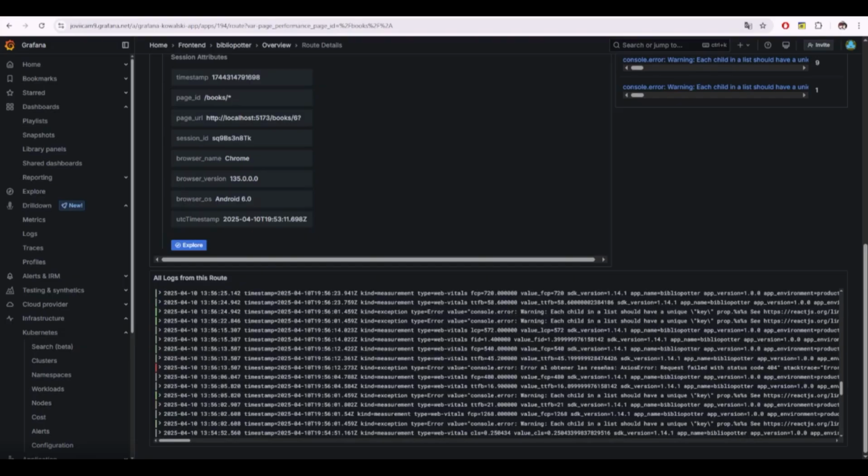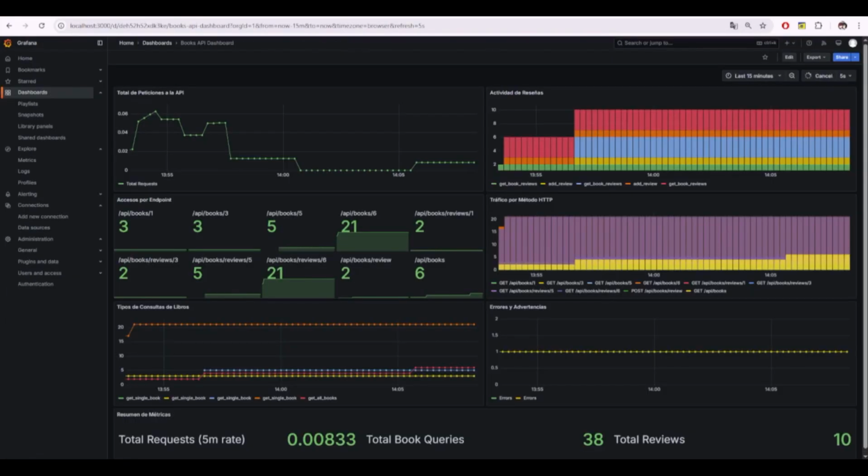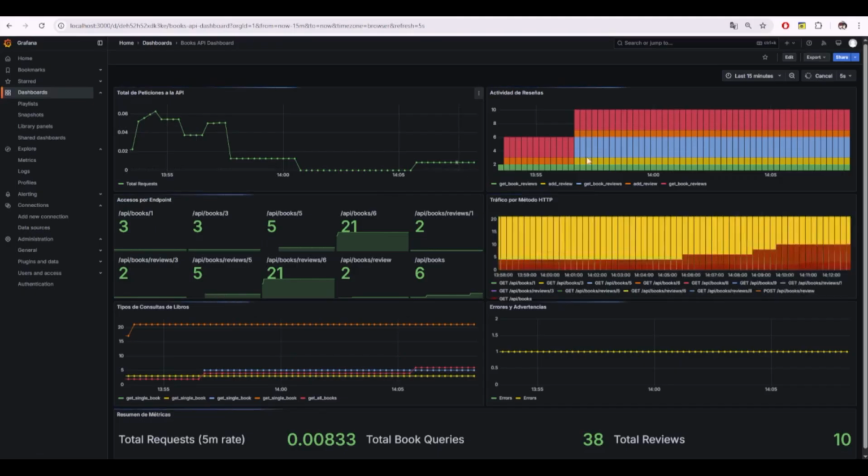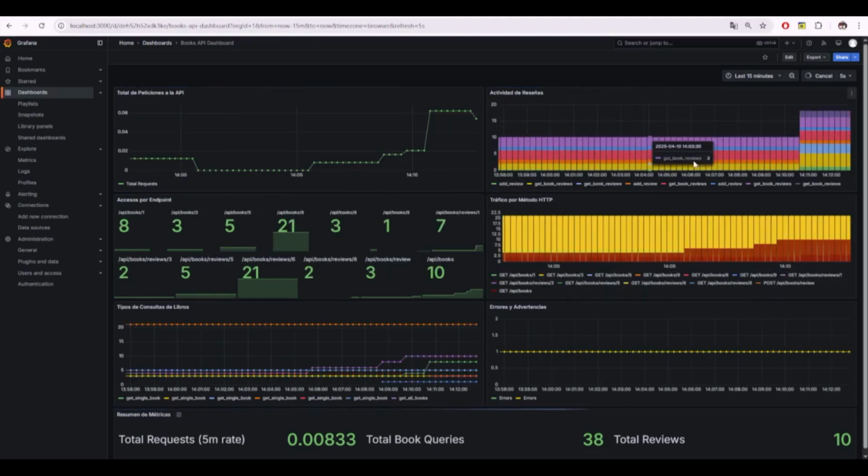And finally, I'm going to talk to you about the Books API dashboard, which is designed to monitor the key metrics of our API and help us understand its usage, performance, and reliability in real time.